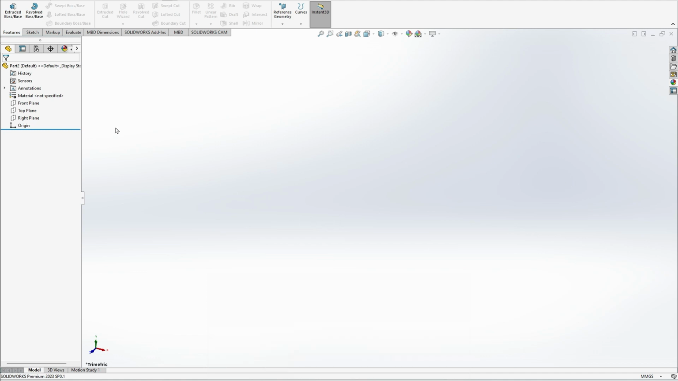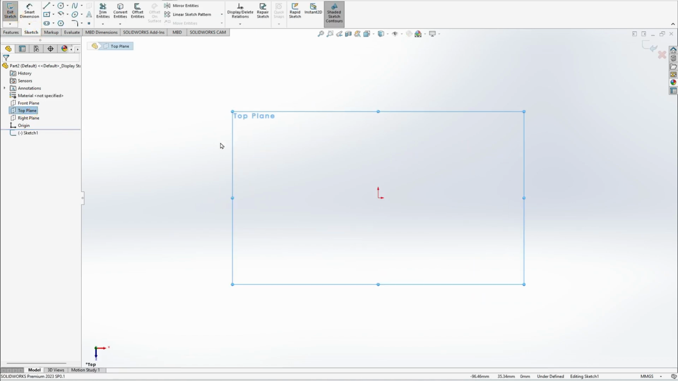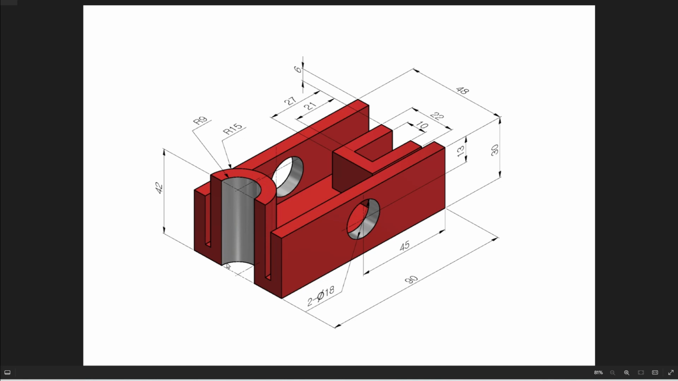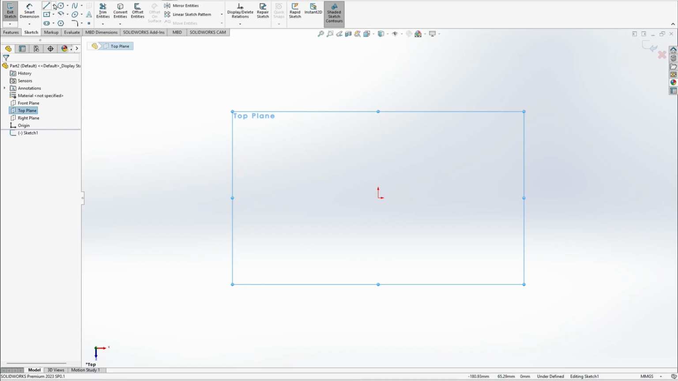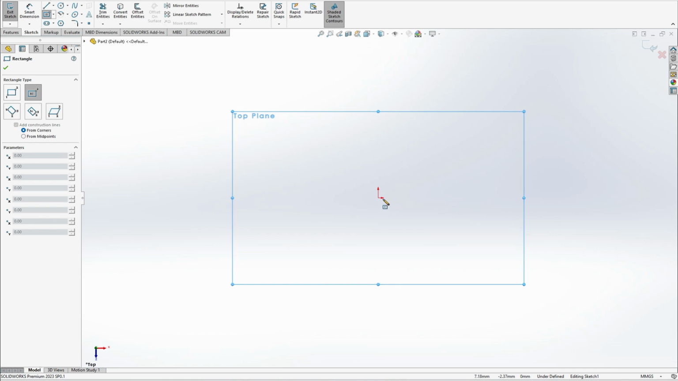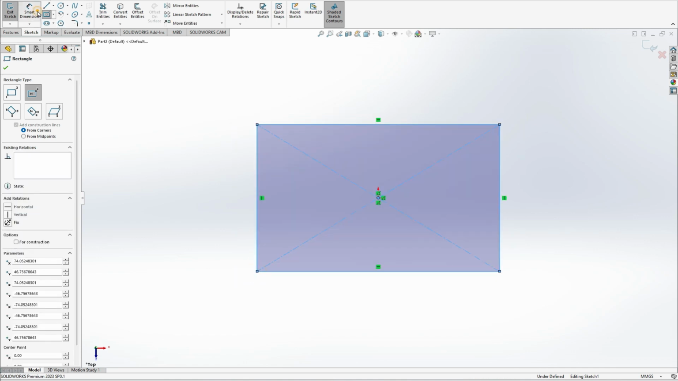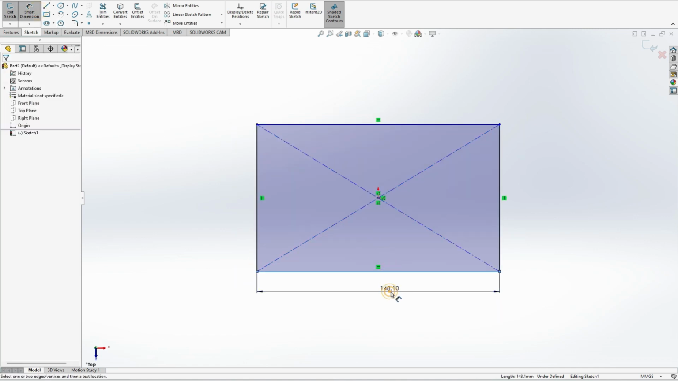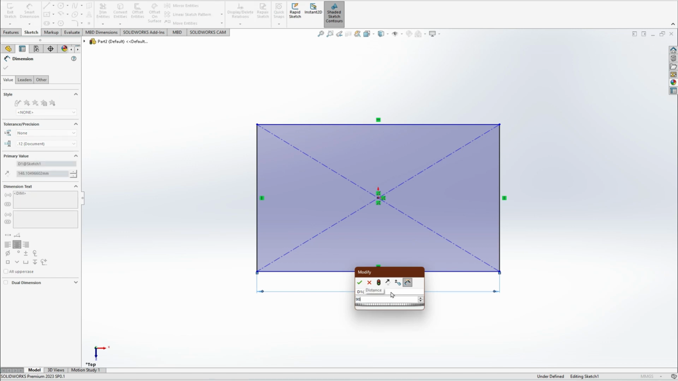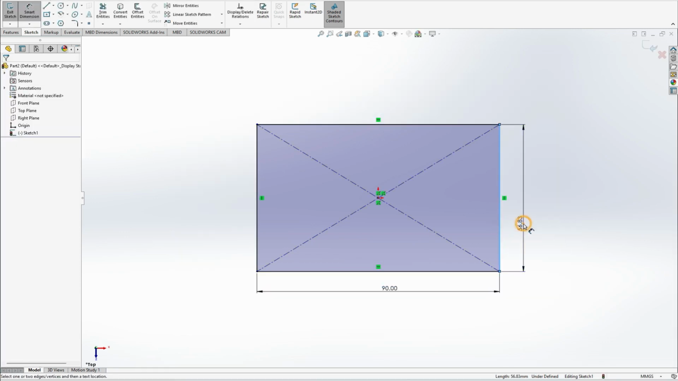And now start from the top plane and sketch. First of all, I'm going to make the bottom sketch as the top sketch. That's a rectangle of 90 by 48 millimeters. So center rectangle from origin, dimension, this is going to be 90, and this one is going to be 48.